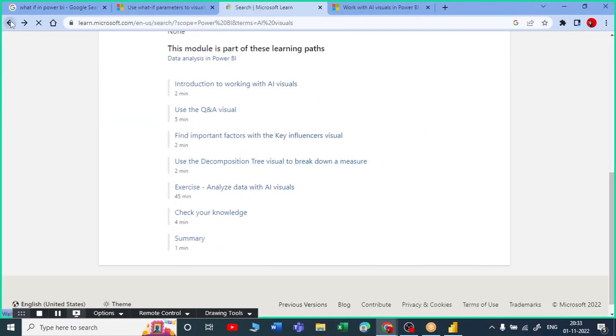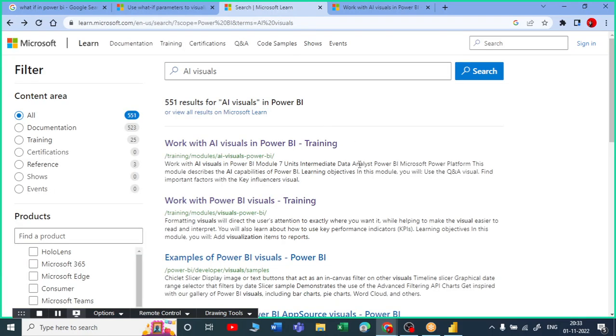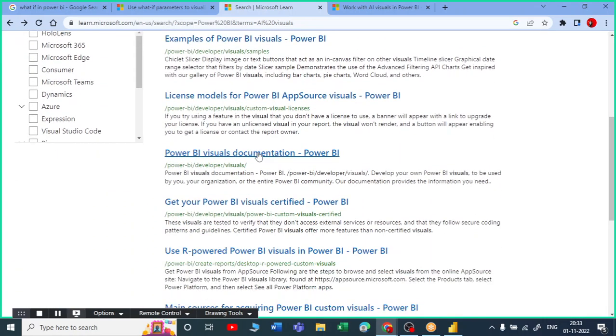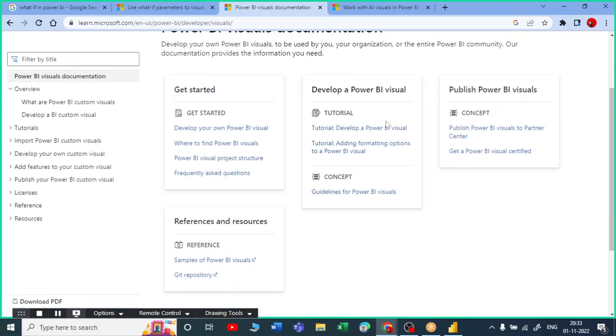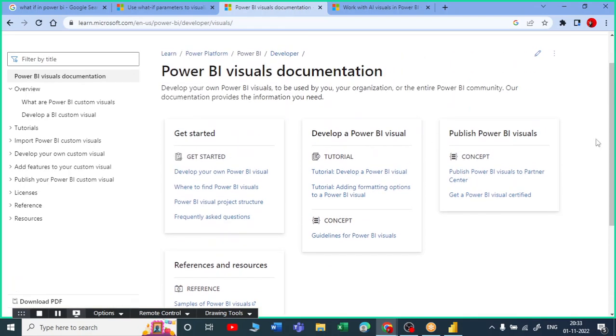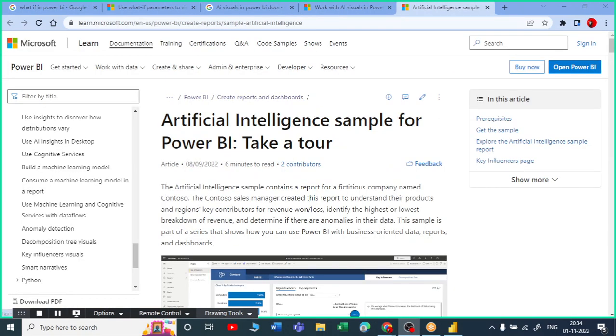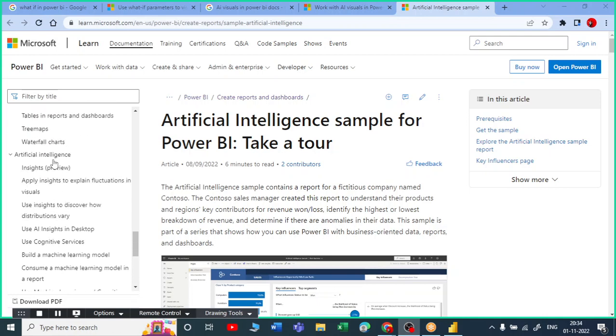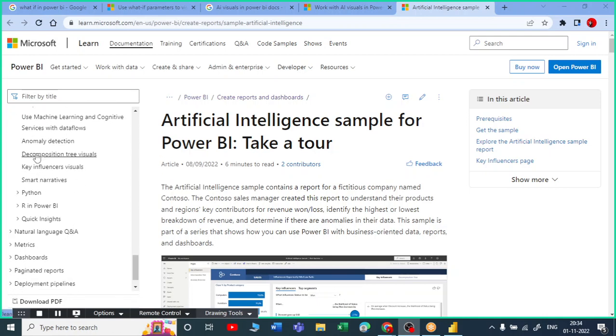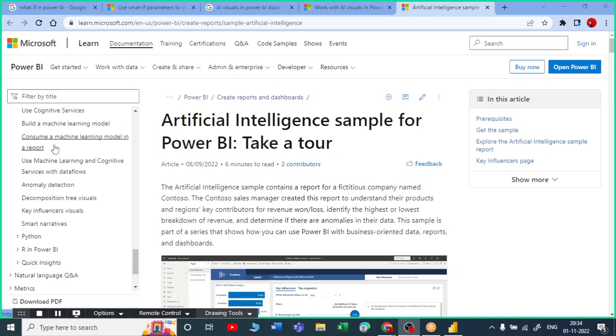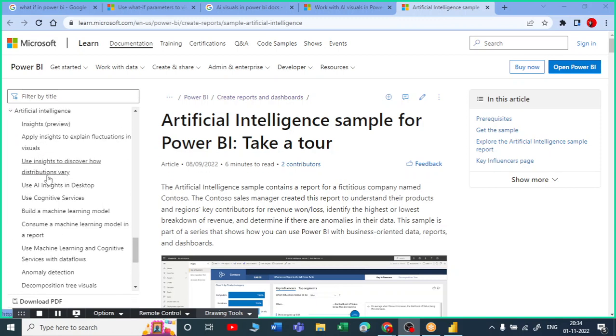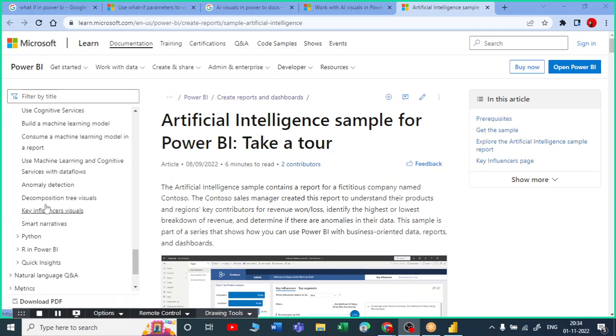Okay, a few examples of AI visuals are Q&A, smart narrative, decomposition tree, and key influencer. Here you can see Power BI visualization. In the artificial intelligence section, if you scroll down, you have all these AI visuals like smart narrative, key influencer visual, decomposition tree, anomaly detection, and Q&A also comes into AI visuals.